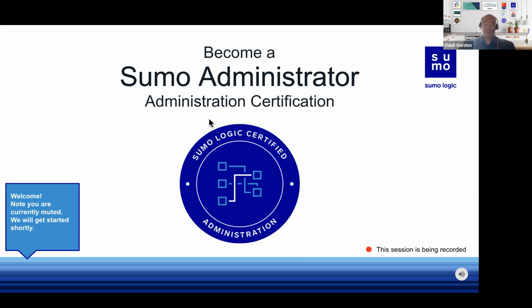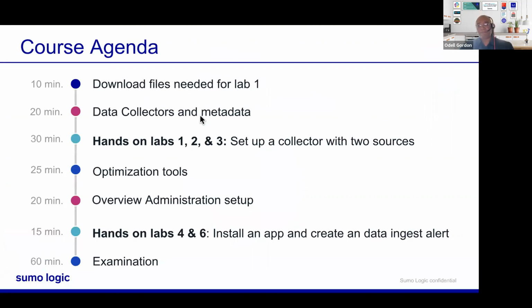So this is our Sumo Administration Certification session. In this session, our agenda is to download a file that we will use as a source for our collector, so we can simulate this. Then you and I are going to talk about collectors and metadata just to refresh our minds. Collectors and metadata, that highway.